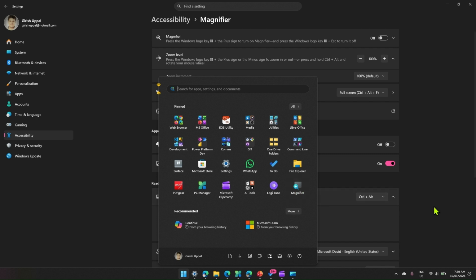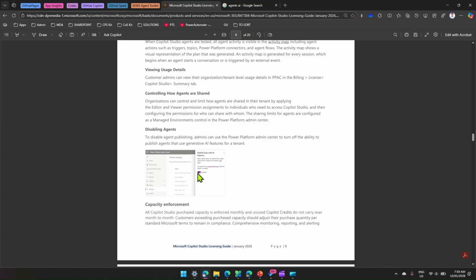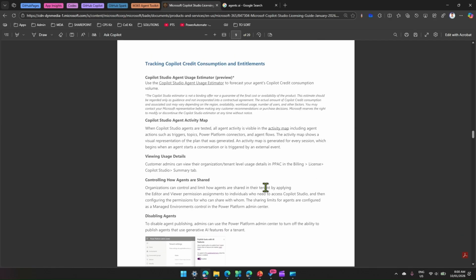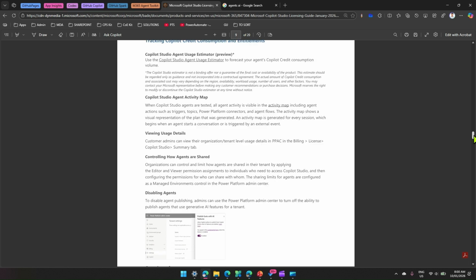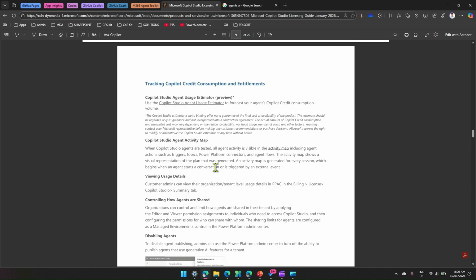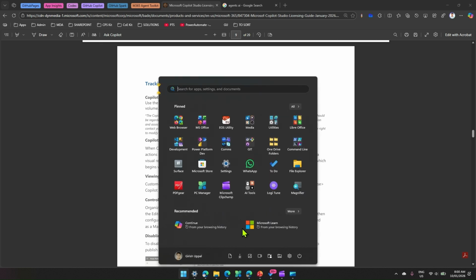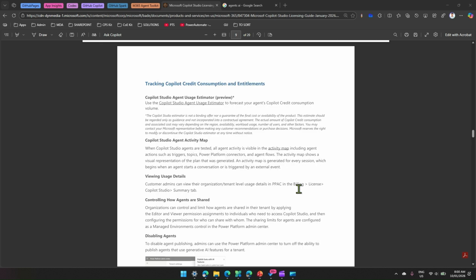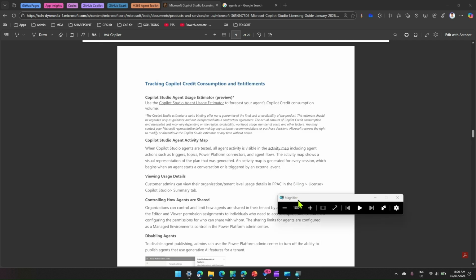Let's open some document. So I have this Copilot Studio licensing guide. Let's assume I want to read this document. And remember, this document is in a light mode, right? So you can see all the background as white color. Now, if I want to open the magnifier application, I'll click on the magnifier application, and then from here I can start magnifying the content.